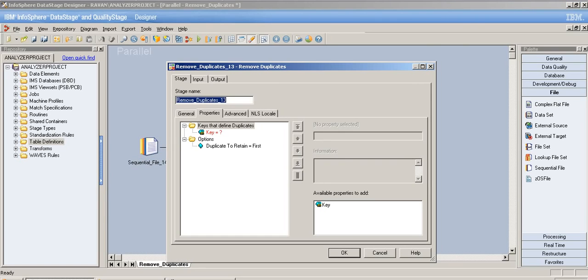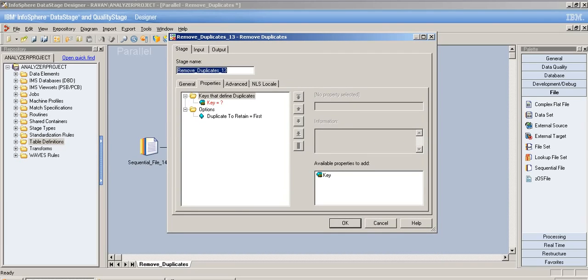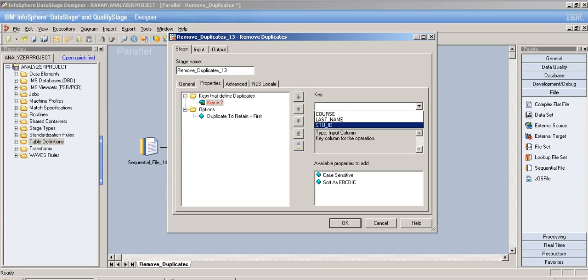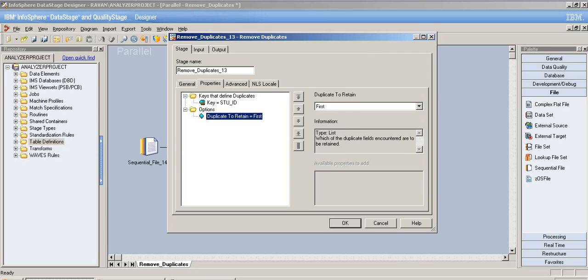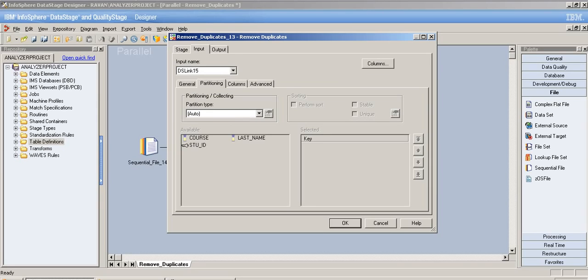Now go to the remove duplicates stage. What's the key column I want to give? I just want to give student ID as a key column for now. For duplicates to retain, I don't want to retain first. I want to retain my duplicates which are last in the group. And for input, let's say it's hash partitioning, because with a key column it's always preferable to use hash partitioning.